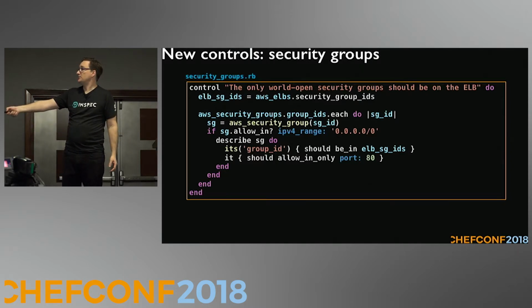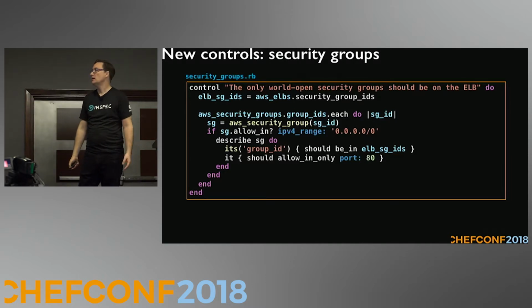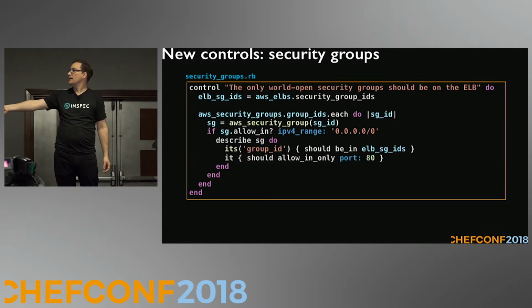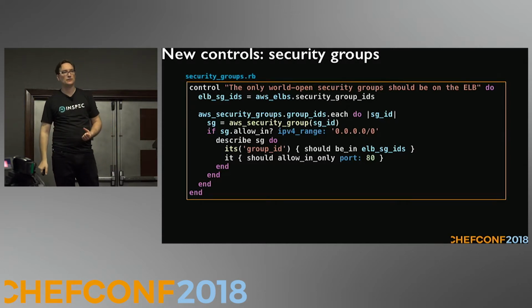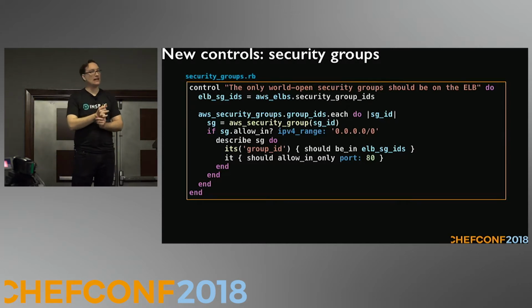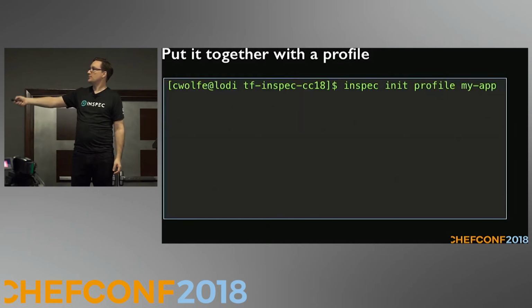At this point, we say describe, and we finally define a test. We say describe that security group, its group ID must be in the load balancer security group IDs. So it must be attached to the load balancer or else you're in trouble. And finally, it should allow in only port 80. So we've got allow in up here. This is allow in only. So it says you must allow in port 80, but you're not allowed to allow in anything else. So, cool. All right. Put it all together with profile.